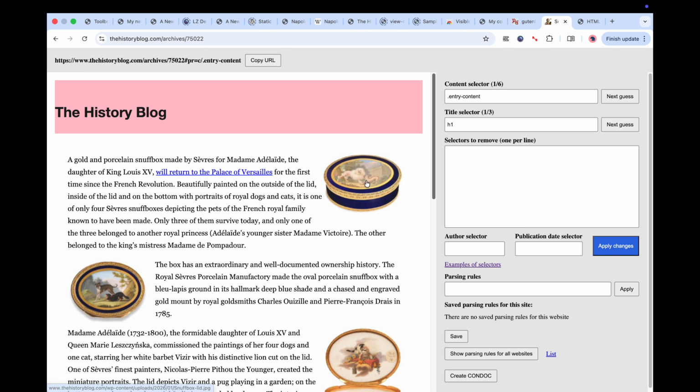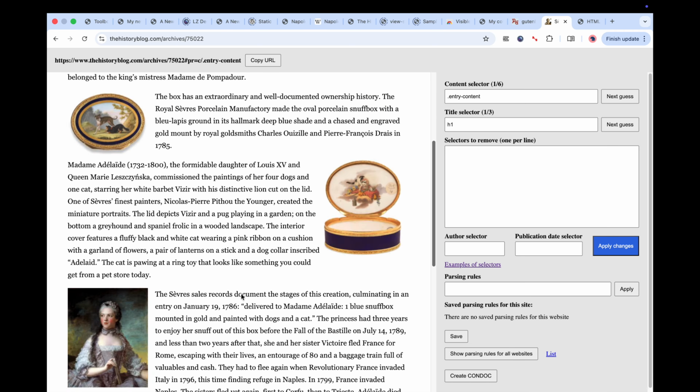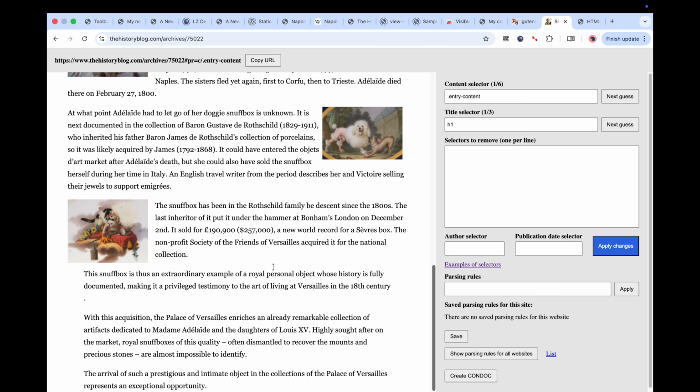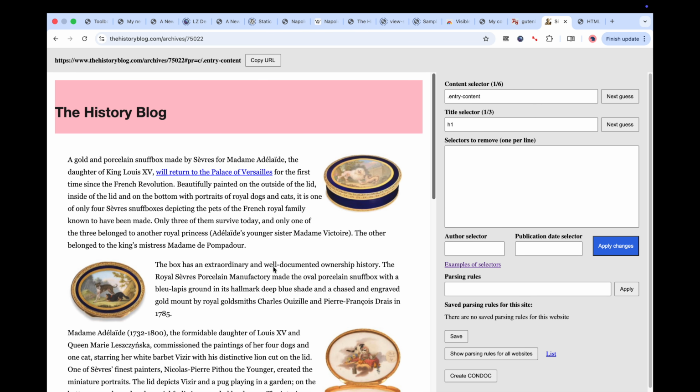In the Parsing Rules Editor, the right-hand side contains fields for selectors. On the left, you see the parsed page. At the top, there's a URL that includes the parsing rules. You use the fields on the right to choose selectors, and you use the page on the left to verify that the resulting document looks the way you expect. Once you're satisfied, you can copy the URL with the parsing rules and use it on any page of your website.